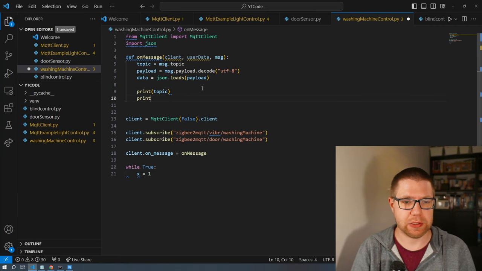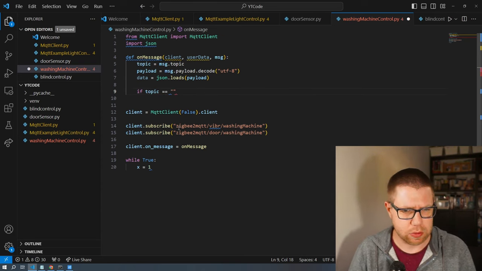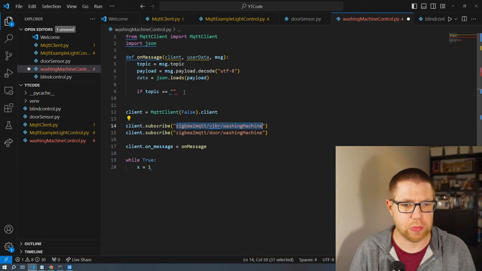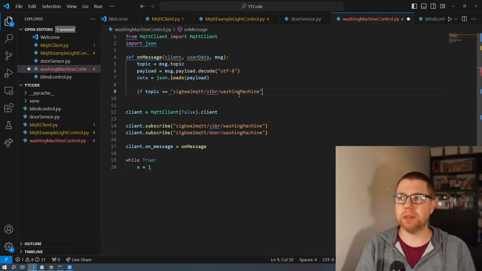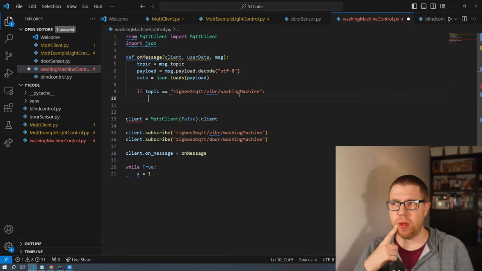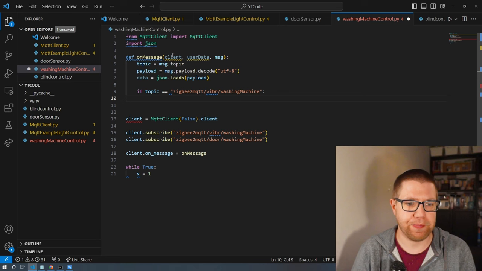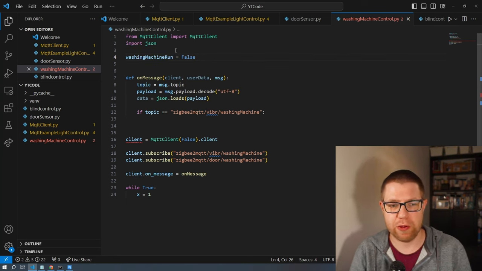So I think first things first, what we'll do is we'll just say if topic equals this one. I guess I could make this a variable at the top, but whatever. So let's start here. If the topic machine is the washing machine, then we need a global at the top saying washing machine run equals false. So this is just going to keep track of if we think the washing machine's run.